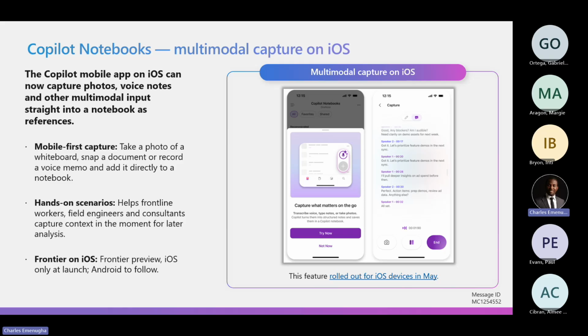And Copilot simply turns that capture into a structured Copilot page with insights as well as users' content, and then saves this into the selected notebook. Now, this feature is specific to iOS devices, so iPhones, and would also work on iPads for now. And it started rolling out this month.